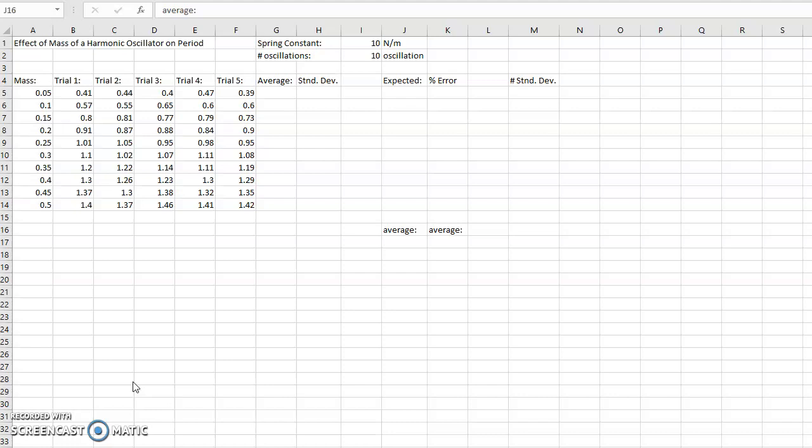I suggest doing it in Excel. This is so much easier in Excel than doing it by hand. You can do all these things by hand, but they are much more complicated to do. So I suggest doing it in Excel or some other spreadsheet program.